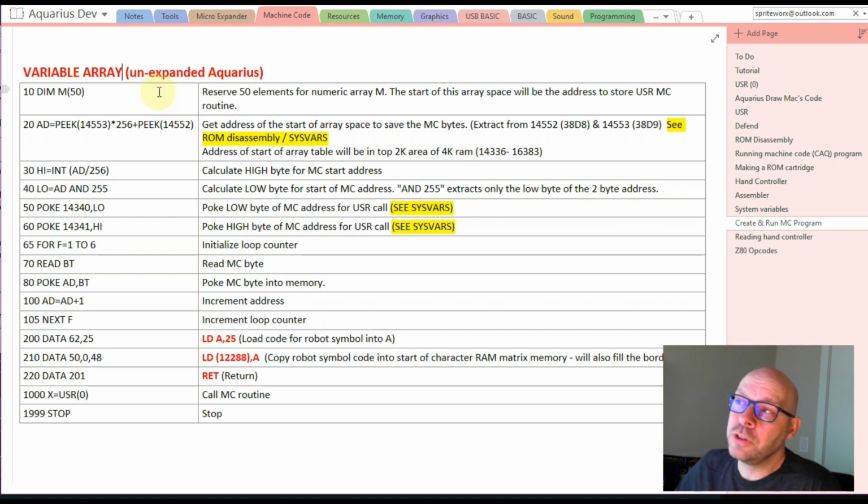So for example, in this first method here, which is called variable array, we're going to be dimensioning an array, as you can see in our first line here that says line number 10, DIM M(50). Well, that dimensions a numeric array, and that memory that's reserved for that array is going to be used for our machine code program, meaning we can't use this method for storing actual variable arrays as it was intended for.